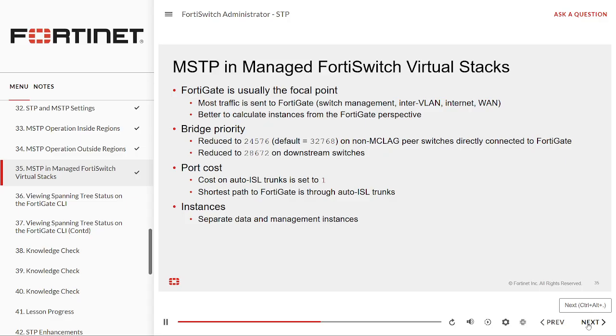Port cost, auto ISL trunks are assigned a cost of 1. Because auto ISL trunks can be formed only when one of the adjacent switches is in managed mode, the trunk is likely to be the shortest path to FortiGate. Therefore, it is convenient to reduce its cost, so it becomes the preferred path to the root bridge.